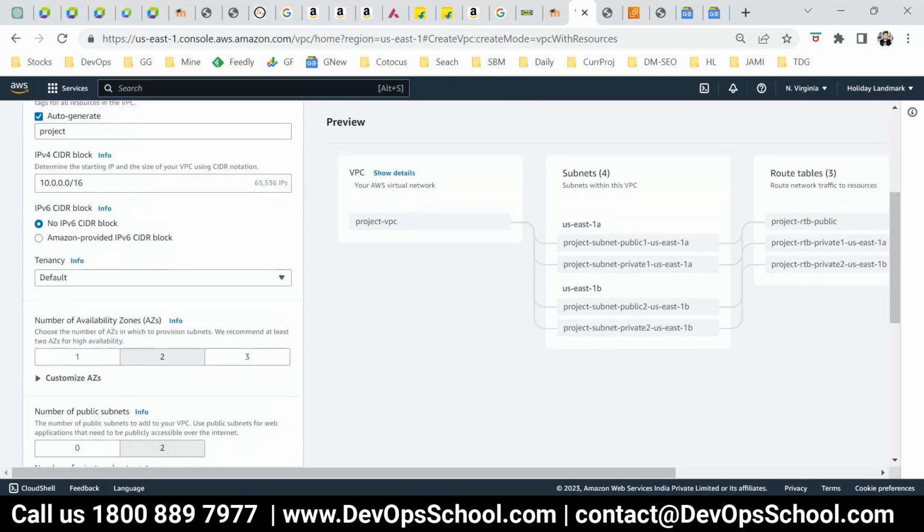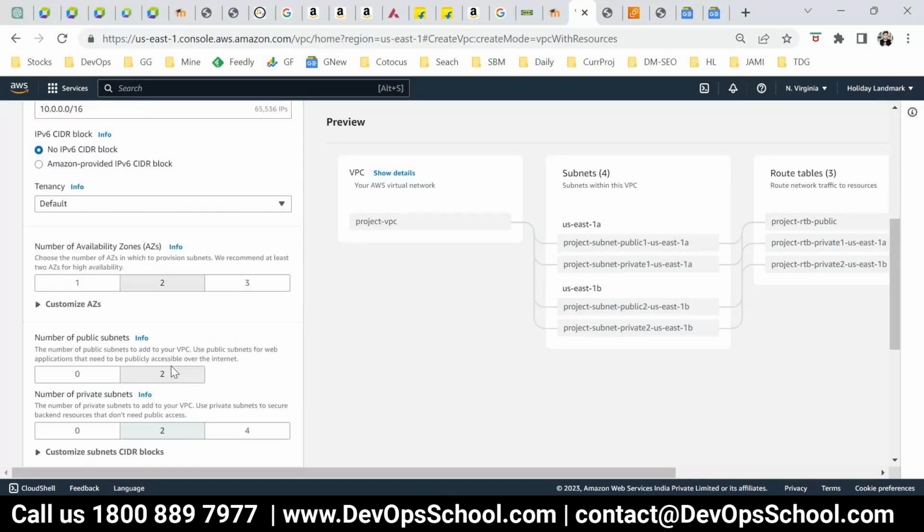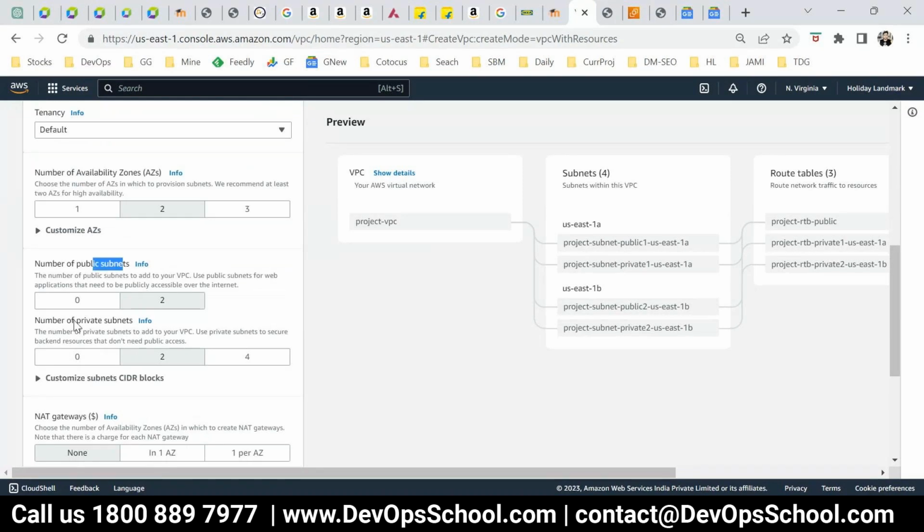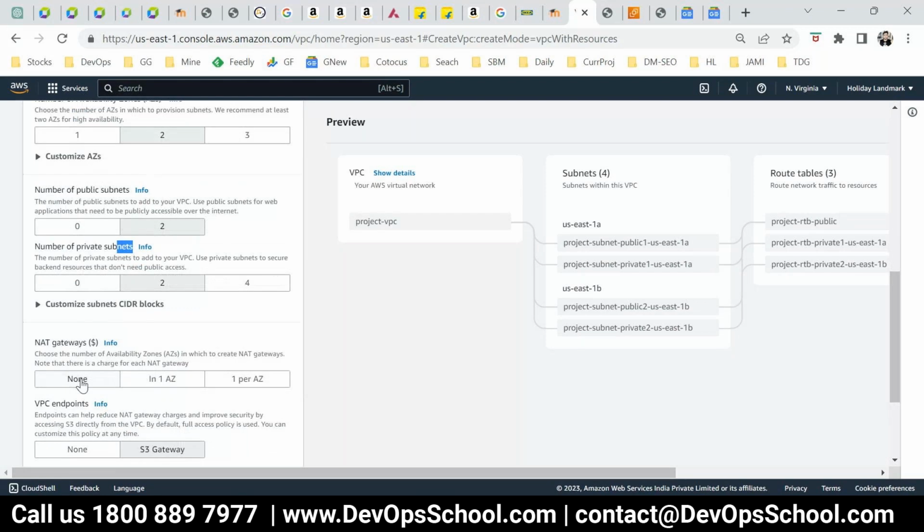And how many availability zones do you want this to be? So here two availability zones, that means you can customize how many public subnets you want, how many private subnets you want, and the NAT gateway you want. So I'm just saying none. Why? Because it will take some time.